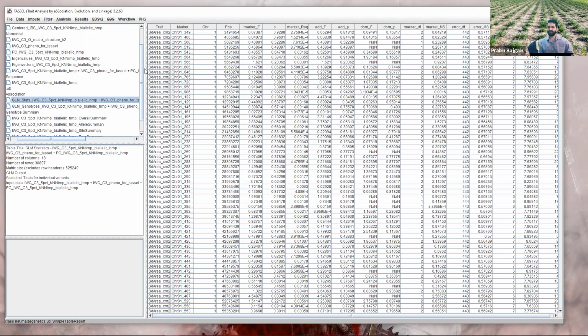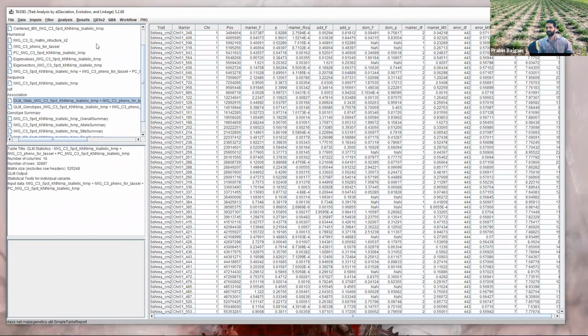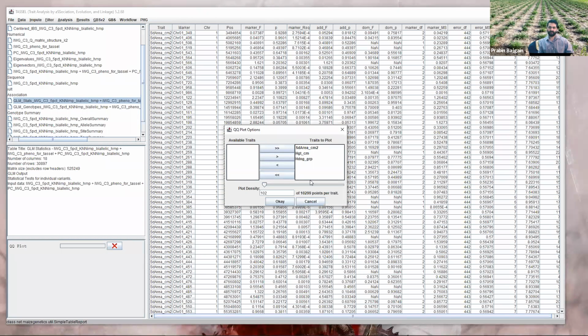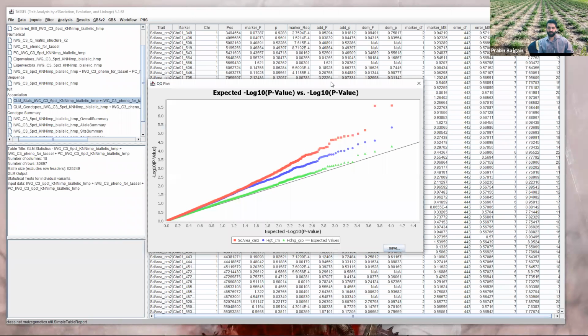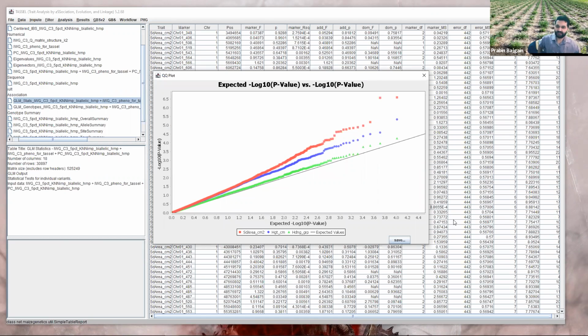The first thing I always look at is the QQ plot, which basically shows how the results look. Is there any bias that was introduced because of population structure? For that, you click on results, QQ plot, and we're going to plot all 3 traits. Why not? So this is what a QQ plot looks like. Your expected is that straight line if everything is working okay. The green one is very close to the expected line, which is the heading group. So probably not so much of a problem there.